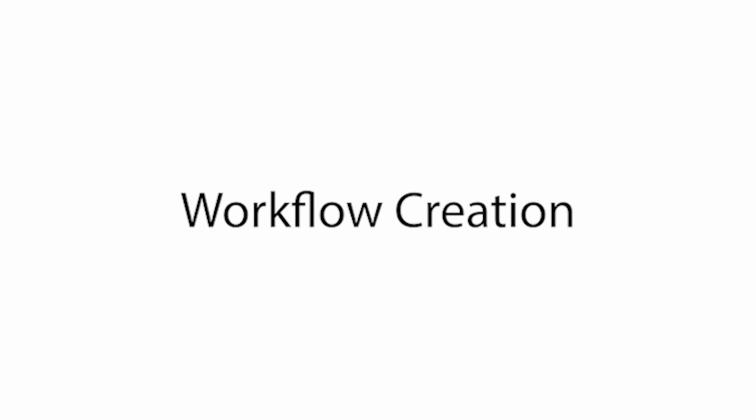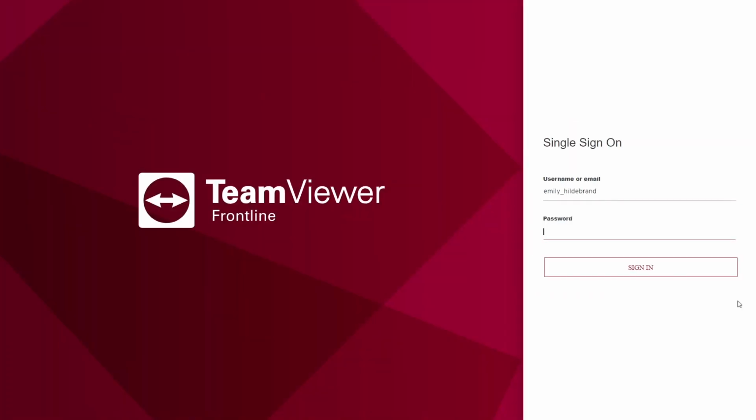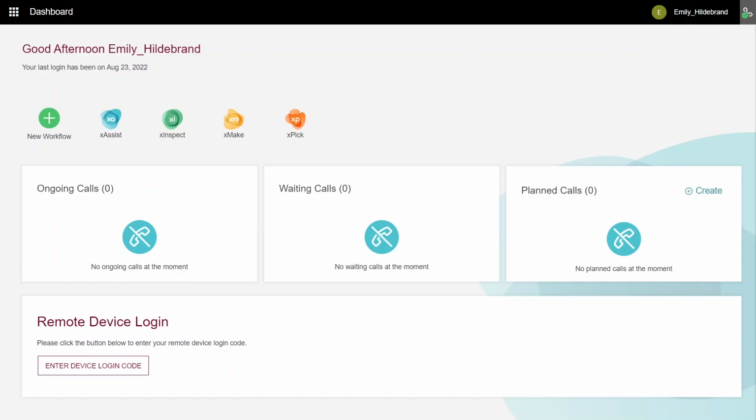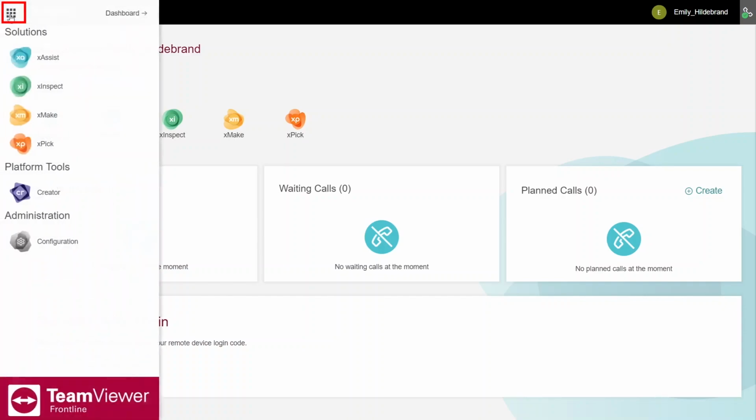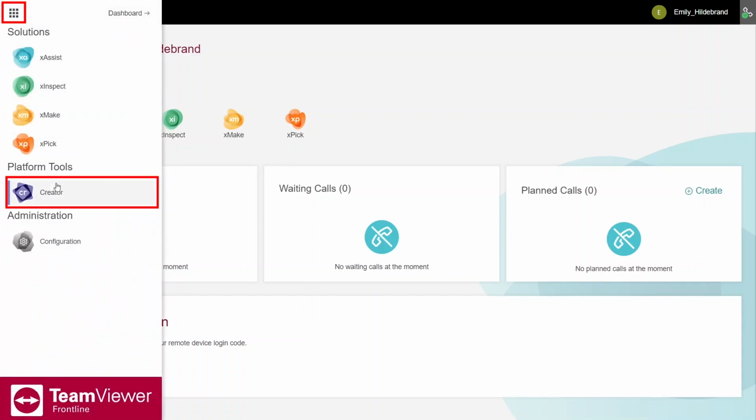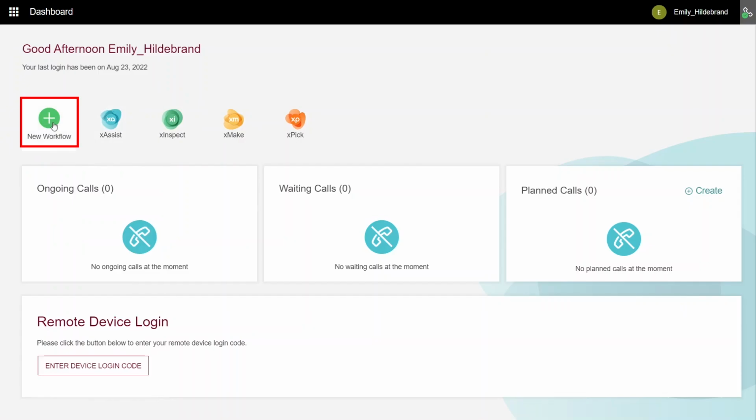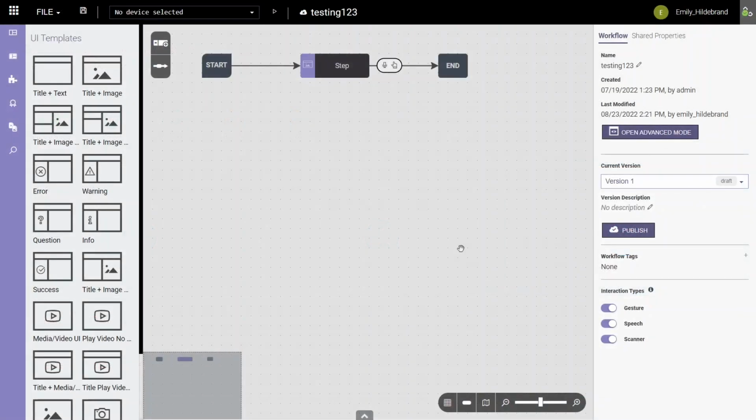Today we're going to be covering workflow creation in detail. To access workflow creation, begin by logging into Frontline. Once you're on the home page, click the Creator tab. You can do this by clicking the 9 squares in the top right corner and selecting Creator from the drop-down menu. You can also click on the New Workflow tab from the home page. This will open the Creator page.